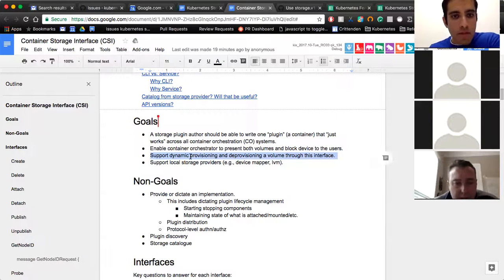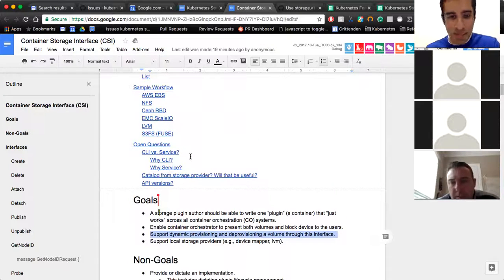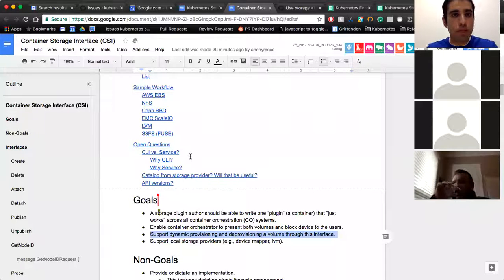Yeah, so the idea is to try to encompass everything that a cluster orchestration system would need from a storage provider. And so that does include dynamic provisioning and deprovisioning of volumes. It does include attach, detach, and it does include mount, unmount, which we're renaming to publish, unpublish, because mount, unmount is very overloaded, and those steps could encompass a lot more things than just mounting and unmounting.